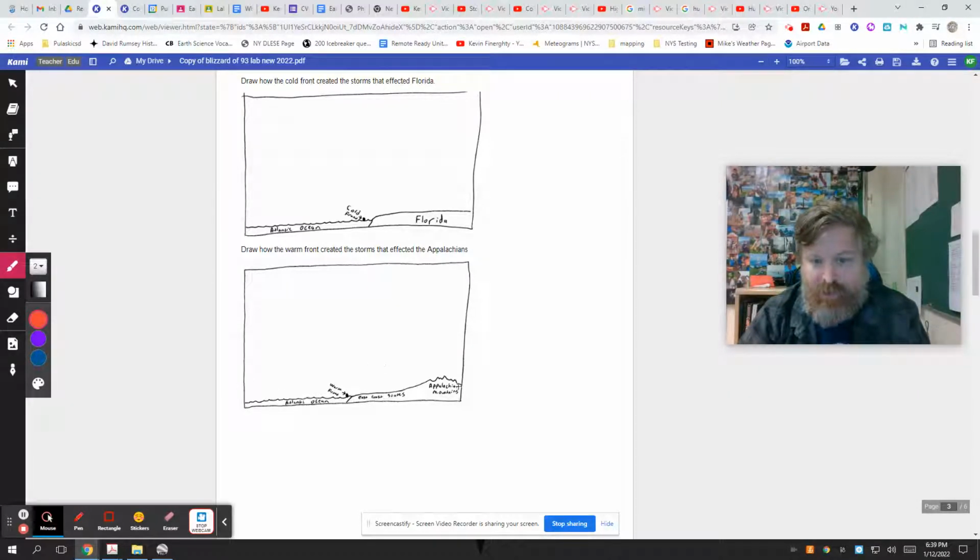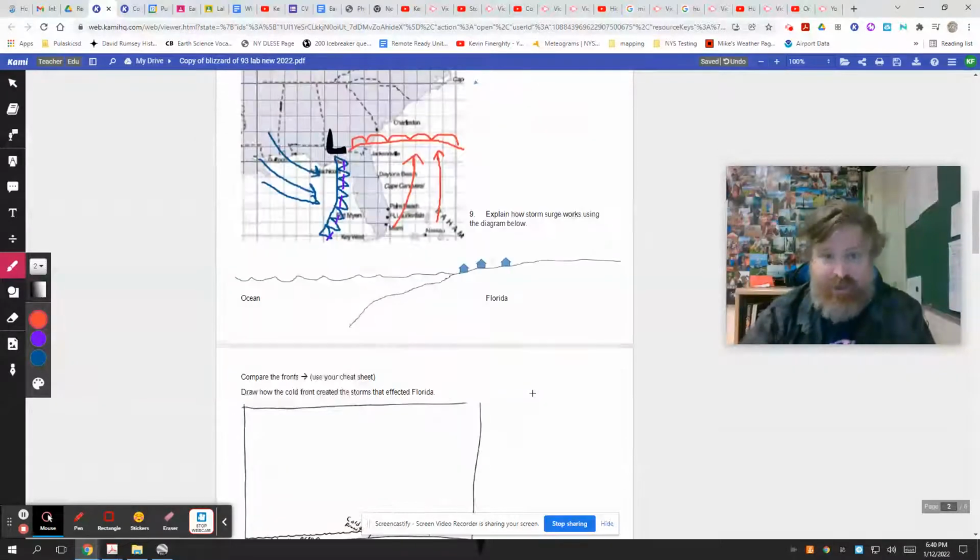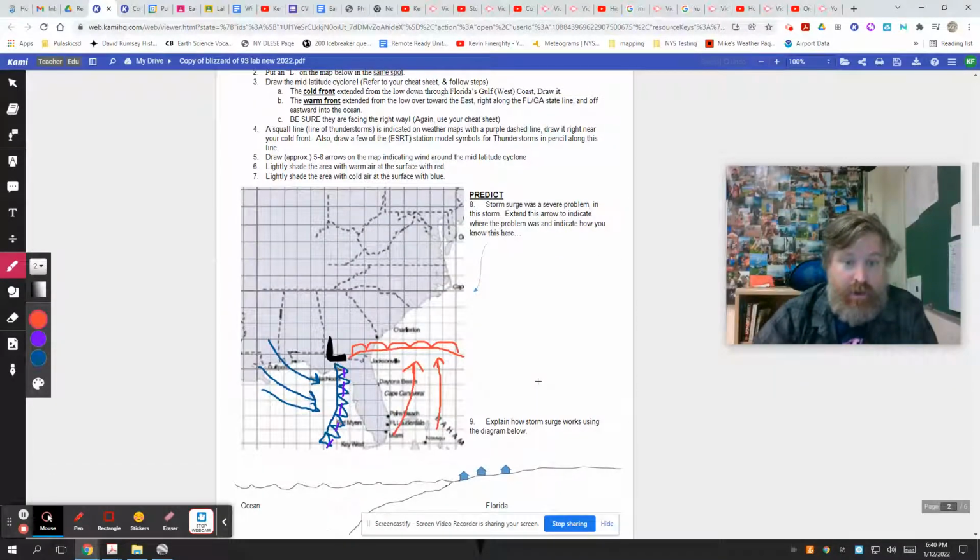How did this warm front create snow in the Appalachian Mountains? The warm air is coming in like this, off the ocean, it rises and gets up there in the mountains. Copy your notes, it's going to be fine. Don't panic. Okay? Let's do, I don't know, black.